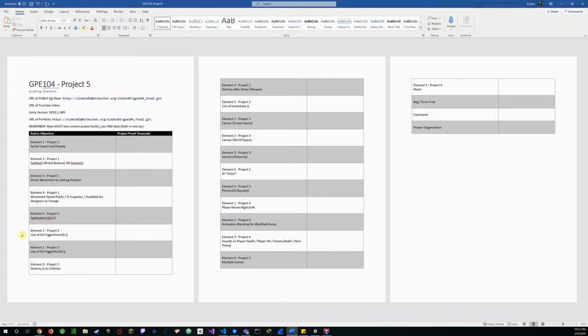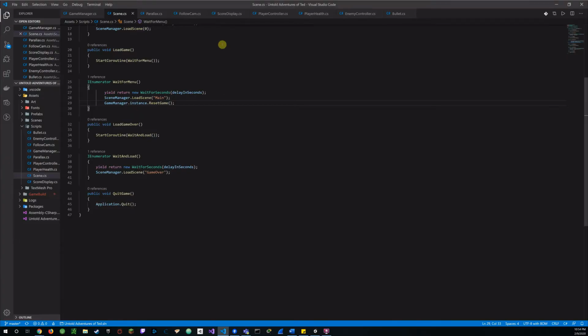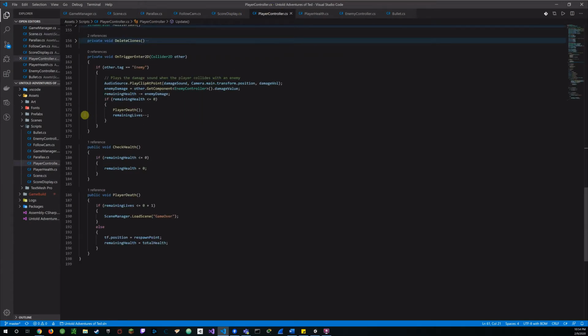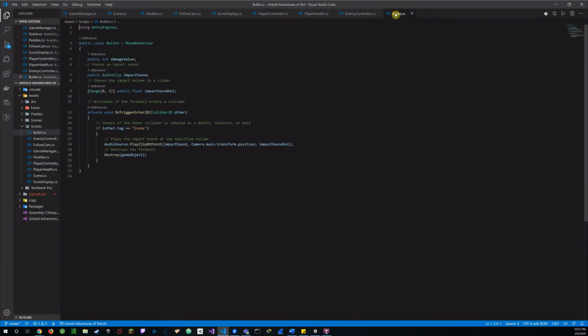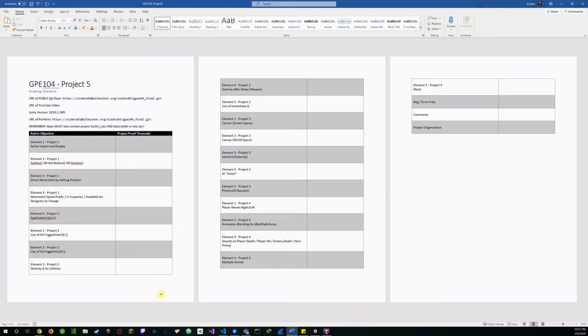Element 1 in the second project, use of on-trigger enter. Here you see on-trigger enter, damage sound, life reduction or health reduction from my projectile. On-trigger enter when it impacts enemy, impact sounds, destroys the object, the bullet object.